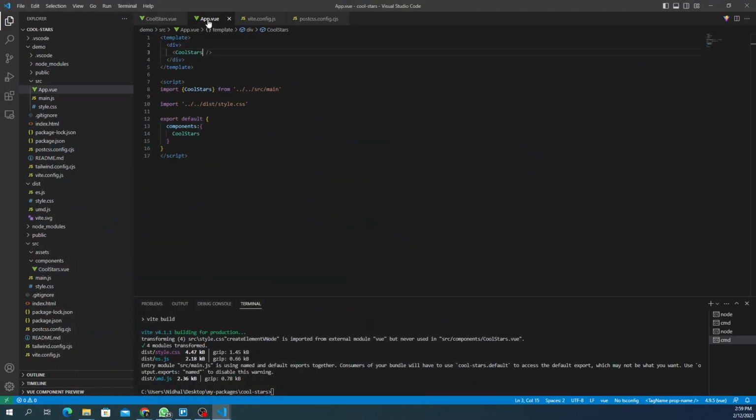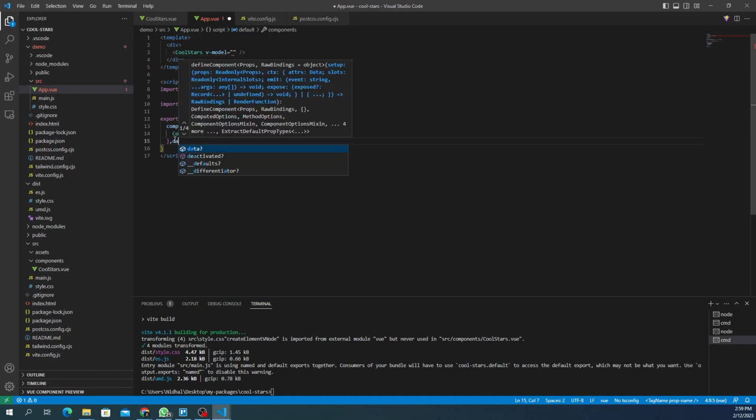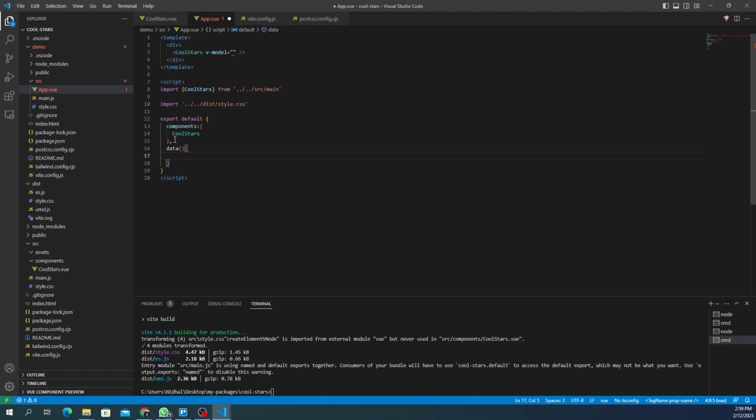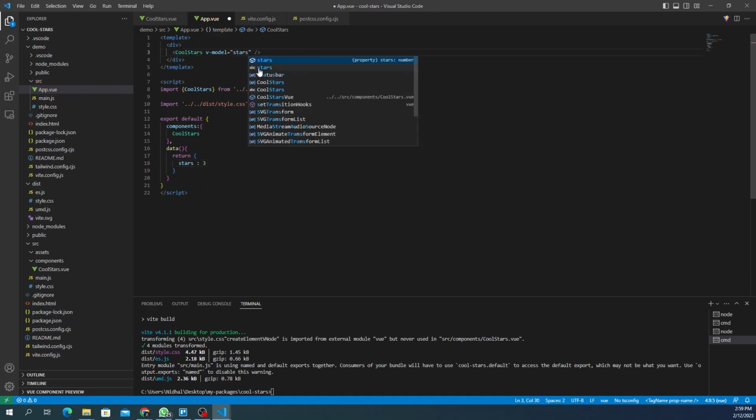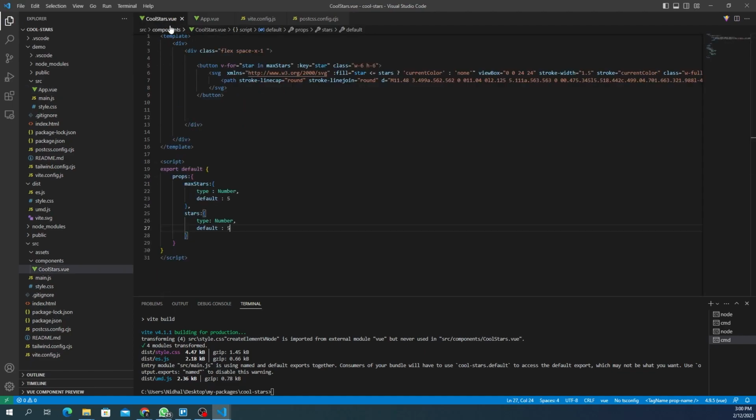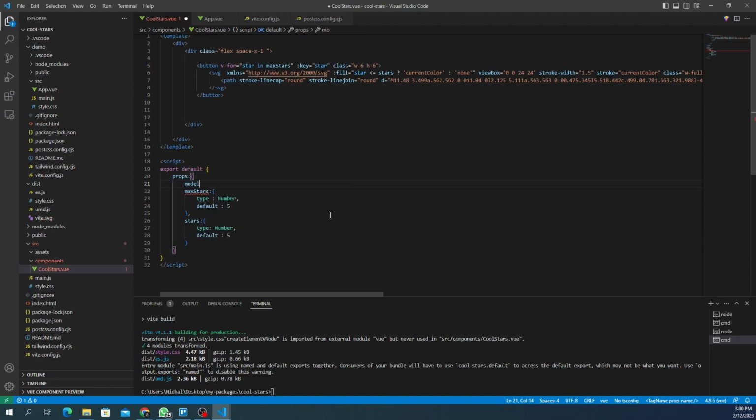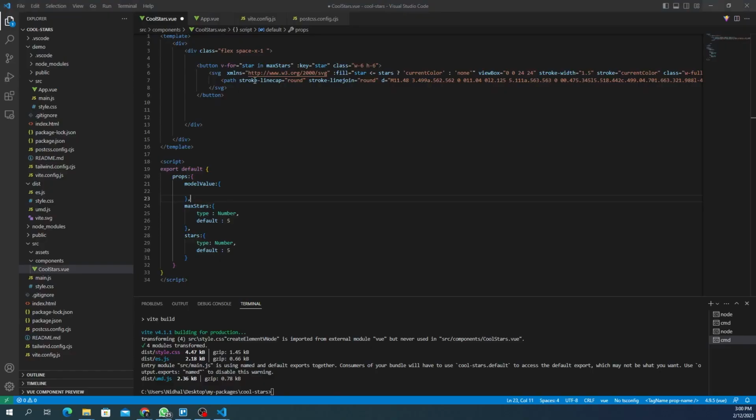So to do this, I'm going to get back to the application and add a vModel to a new variable. Let's call this stars, for example. And initially it's 3. And back to our stars component. Well, we have a property called model value, right? So that model value represents the stars variable that we sent.